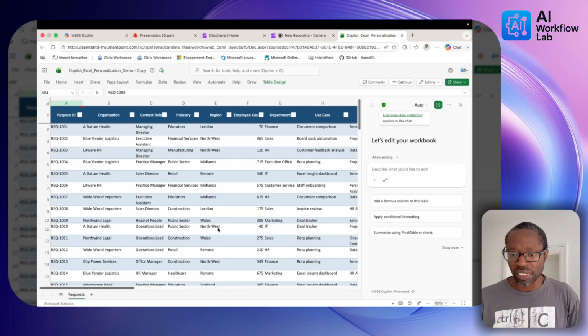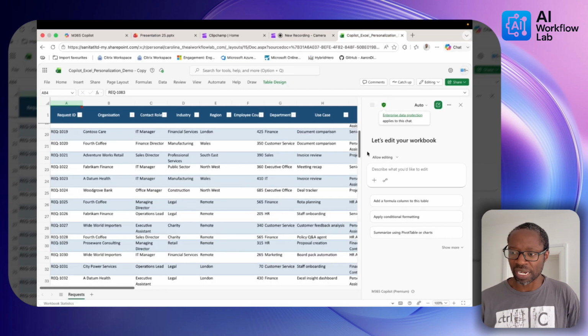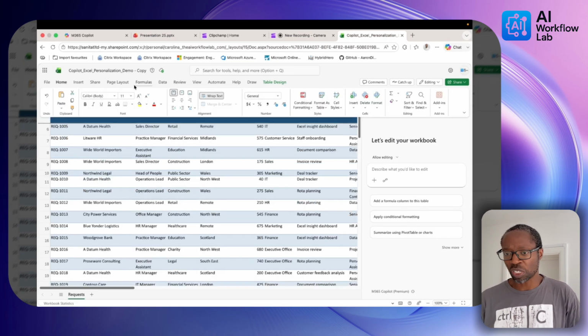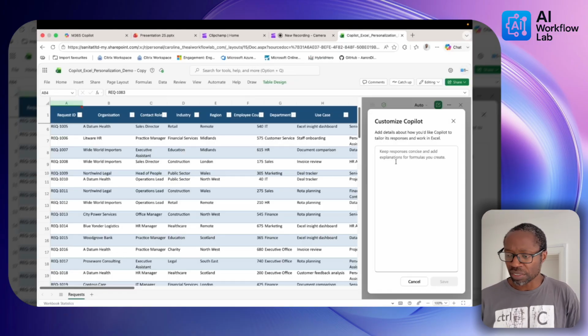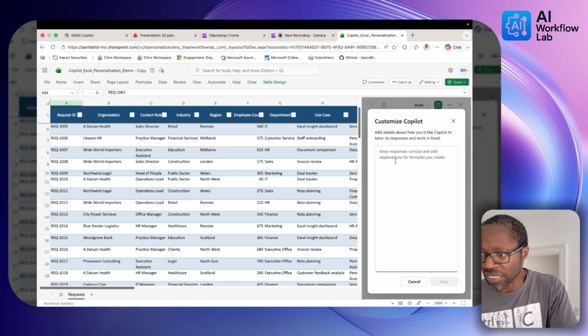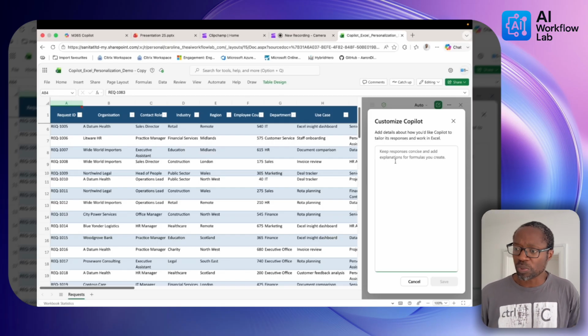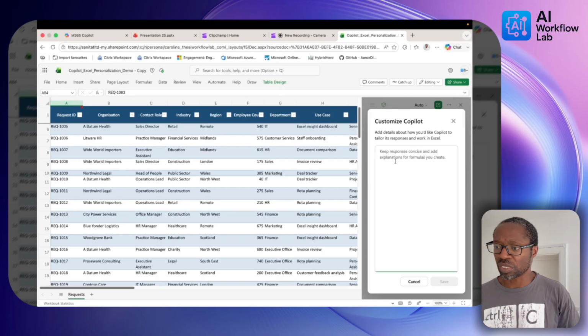And I've got some data here. So I've got this sales data, and I want to personalize the outputs that I get from this every time. So when you launch Copilot in Excel, you select the 3 dots under settings, and you've got personalization. This is where you can paste your prompt. You can see there's a placeholder there. Keep responses concise and add explanations for formulas you create.